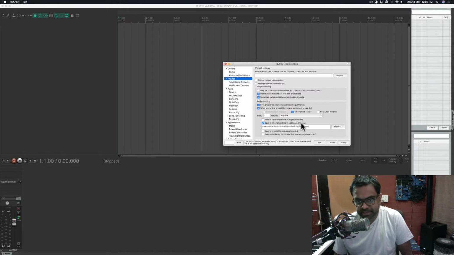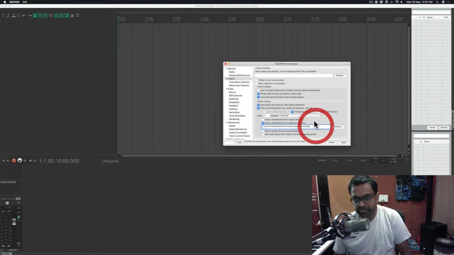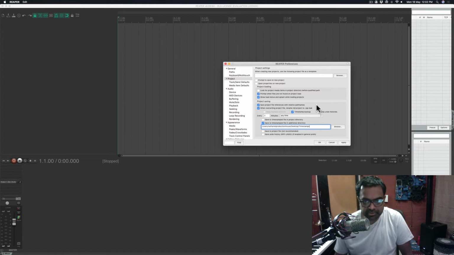Save to timestamped file in additional directory. So again, the same deal as earlier. Make another folder in the desktop or wherever you want called timestamps and put it there. So these are all your backups. In the event that your computer just randomly shuts down or everything goes kaput, you have another folder with your project backup. This will not back up your audio files, just the project file, which is stored as .rpp. So save to timestamped file in additional directory. I would not recommend project directory. You want to keep your project directory clean. Okay, every 2 minutes, anytime is what pretty much works for me.